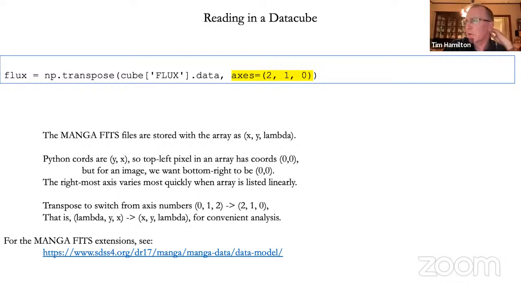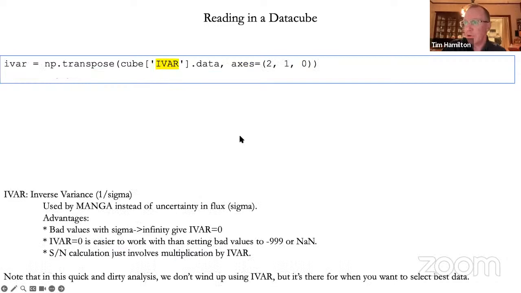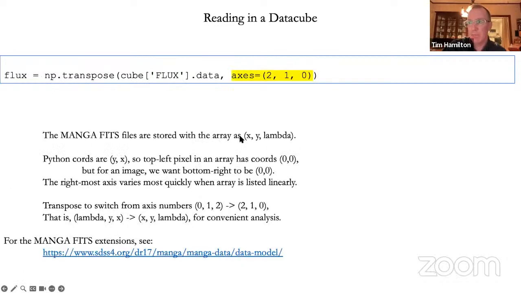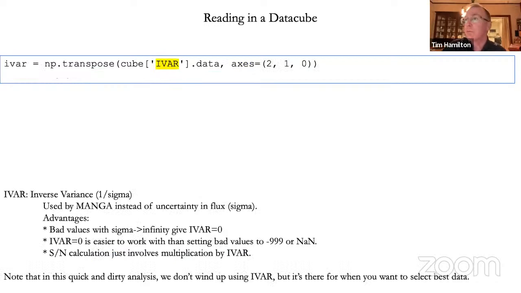Yes, I believe I've got that right. X, Y, lambda. Oh, no, sorry. It read it in lambda, Y, X, and we're going to switch this around to make it X, Y, lambda. There we go. It's always confusing the way it reads that in. And I've given you a link so you can see how the data model is set up for the MANGA images, these are good ones to start with.